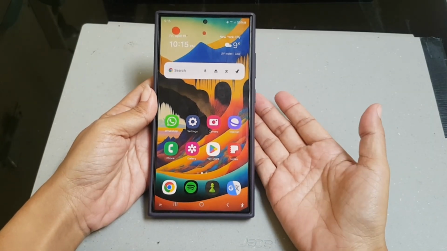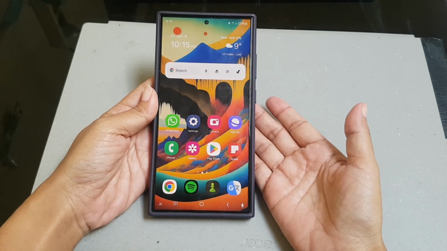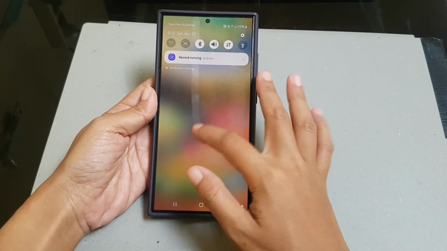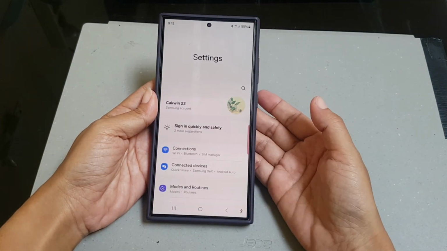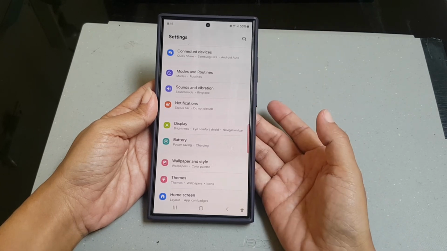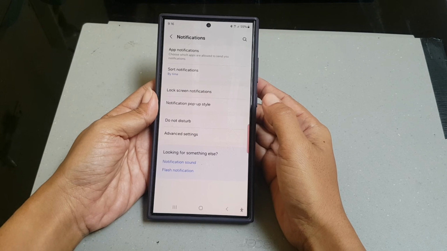To show notification content from a specific app on your Samsung Galaxy S24 Ultra lock screen, swipe down the top of the screen and then tap setting icon. Scroll down the screen to find notification. Tap notification. Tap lock screen notification.